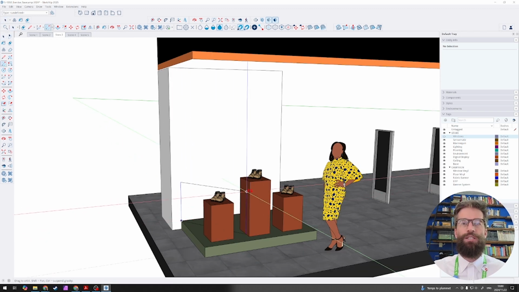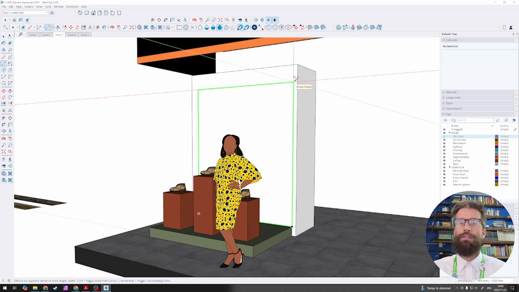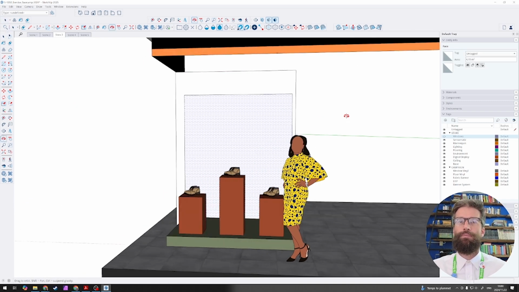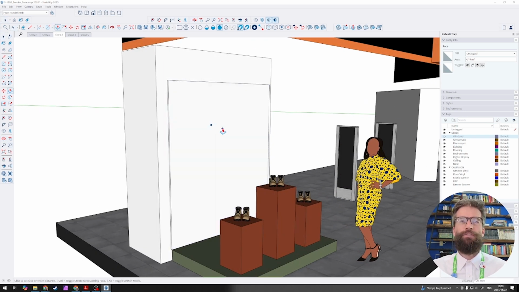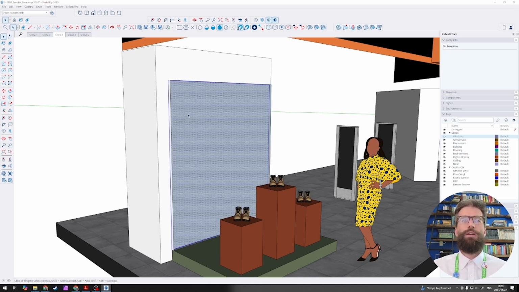So what we're going to do is we're going to draw a simple rectangle and match that to the edges of our base. And we're just going to press the left arrow key to lock in our vertical axes. And we're going to do a size of 2200 millimeters in height. And then we're going to push-pull that fabric frame to be, let's say, about 40 millimeters thick. So that will be the size of our frame.